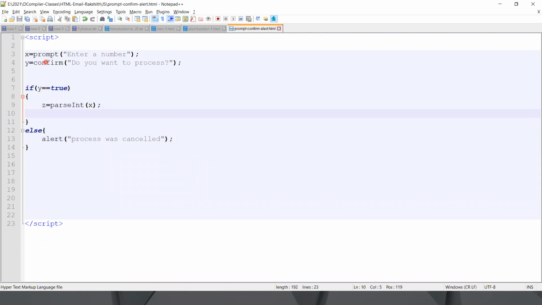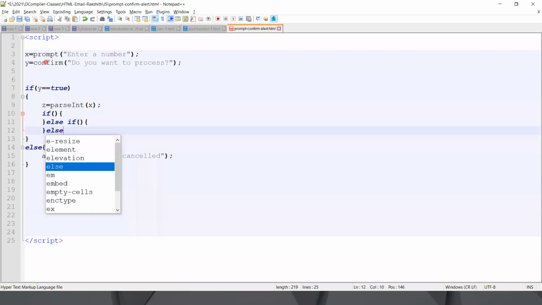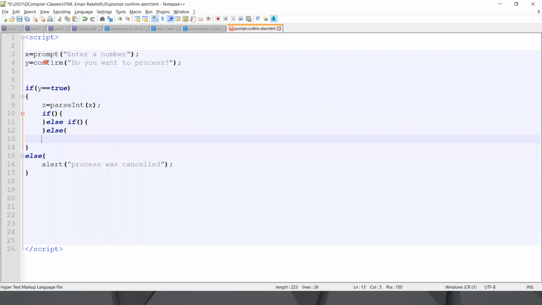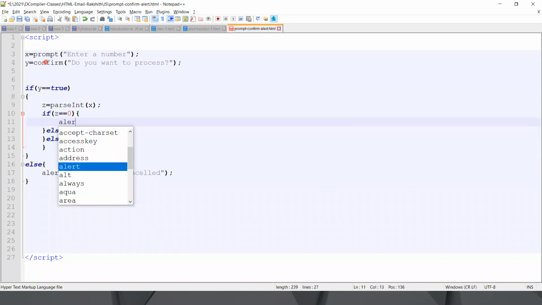Now I want to check whether it is 0 or positive. Obviously, if not, it will be negative. If z, which is converted into a number, I'll check with 0. If z is greater than 0, it is positive. So every message will be going with alert.